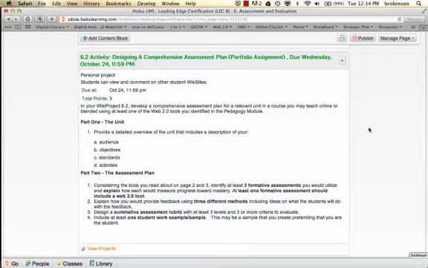Next, you will design a summative assessment rubric for your unit. The last step is to include at least one student work example or sample in your assessment plan.